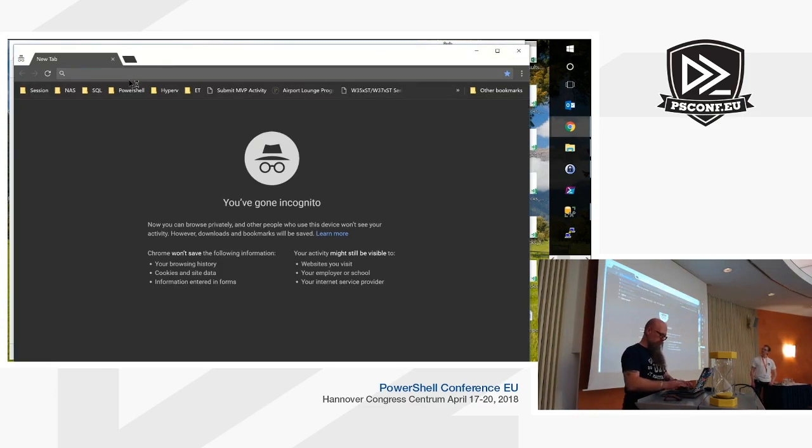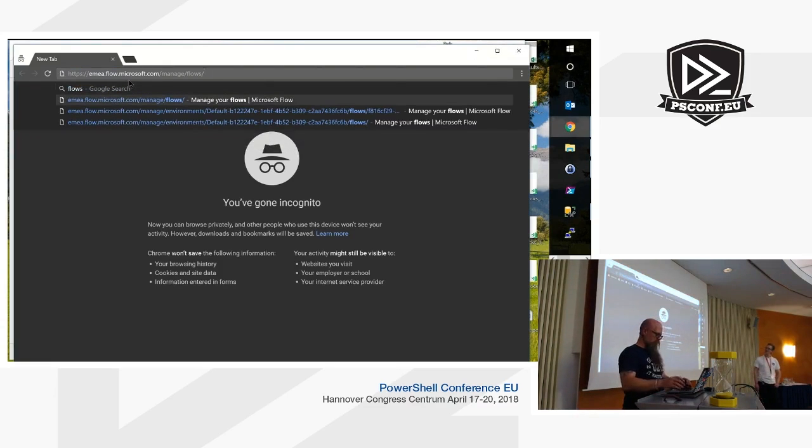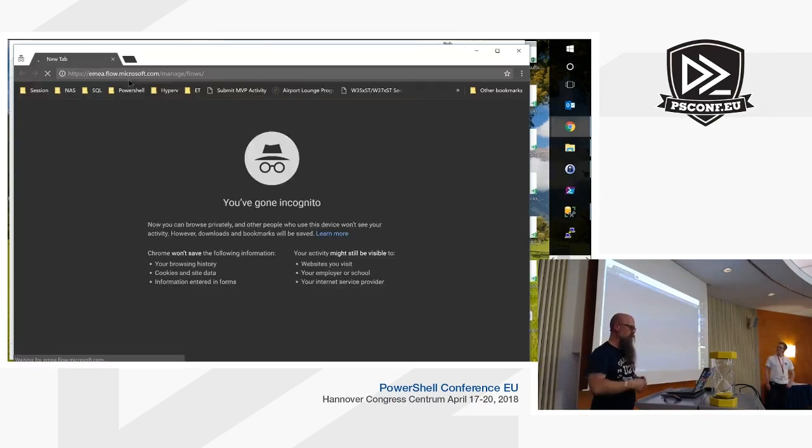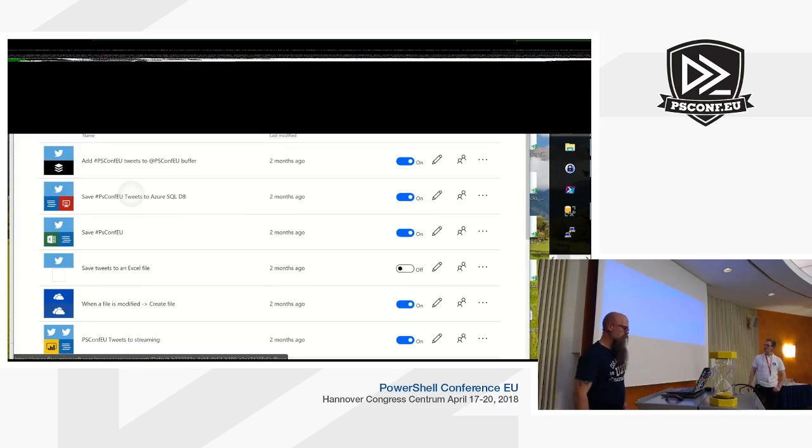So here's the trick when you have too many Microsoft accounts and you have trouble logging in, is you use the incognito mode. So luckily it's picked up my account. So I have a number of flows that just automate stuff and do things. And the one that we want to look at is this one.